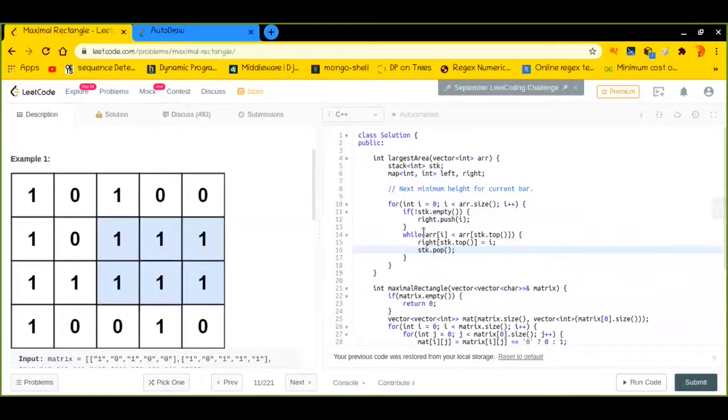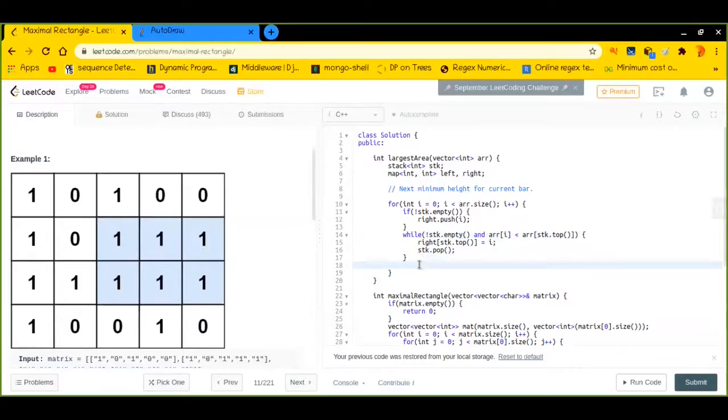Okay, but since it can pop the entire stack, we have to take care that when the stack is empty, we stop here. Do not pop anymore, because we do not have any element left to pop. In that case, we may get a segmentation fault, so we need to take care of that right here.